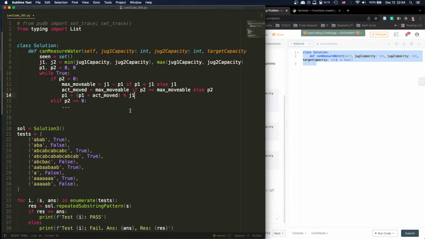Else, if P2 is smaller than MM, then we're going to move the entire thing, and this is going to be P1 plus P2. Okay, so that is the first situation. If this is larger than, then we obtain the new state.